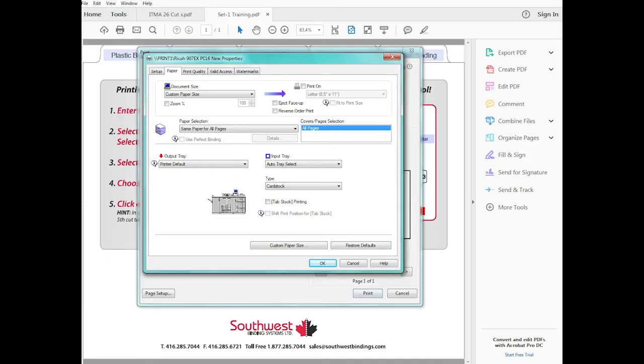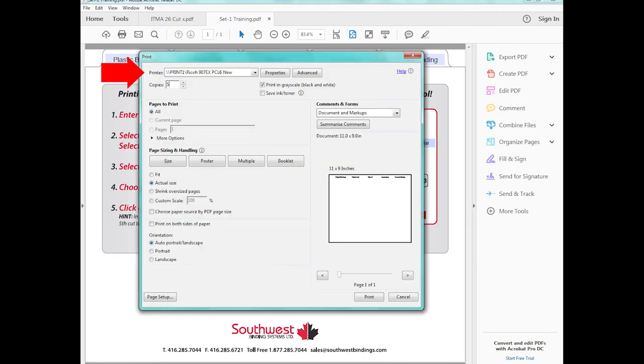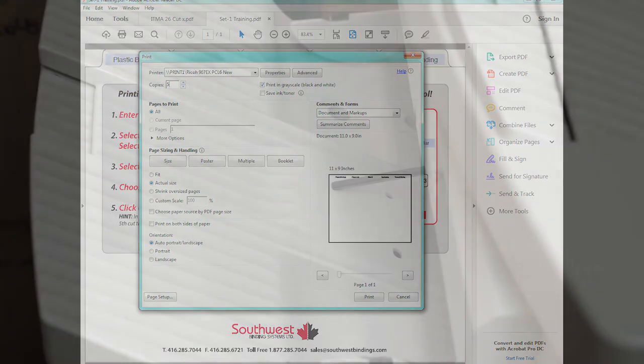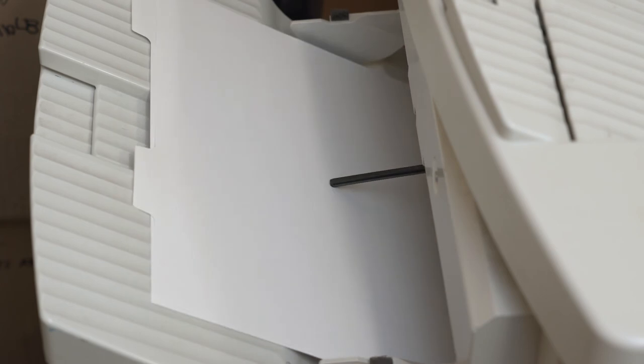Once you do this, you can go into your property settings and then pick the printer that you're gonna be printing this in. Hit okay. If you're gonna print all five tabs, you have to make sure you hit the number 5 for copies. Once you hit print, it'll go into the printer and you'll have your final product.